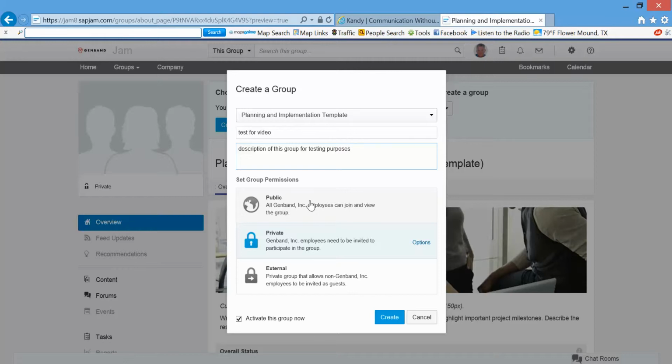This is where I set it to either public, private, or external. If I set it to private, I have some options that I can set. In this case, by default, its collaboration level is full. Only group admins can invite people. All members can upload content, and moderation policy is off.